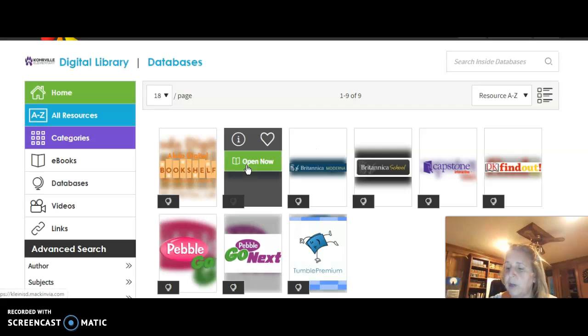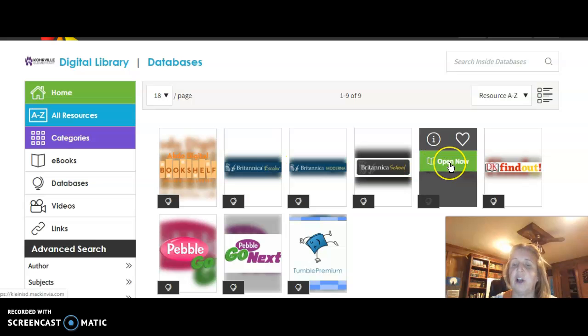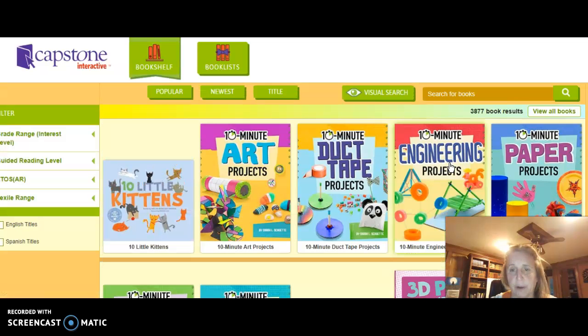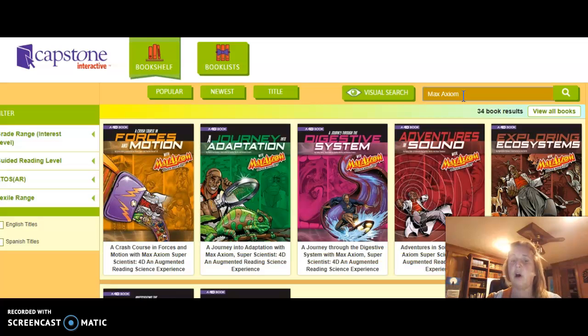So what you're going to want to do is click on Capstone, and it'll say Open Now. Now, when you click on Capstone, you're going to see this page. And what you're going to want to do is come up here and search for books, because it's going to be a lot faster to do it this way. So you're going to type in Max Axiom, and that's all you have to type in, and then click Enter. And all of the Max Axiom books are going to come up.